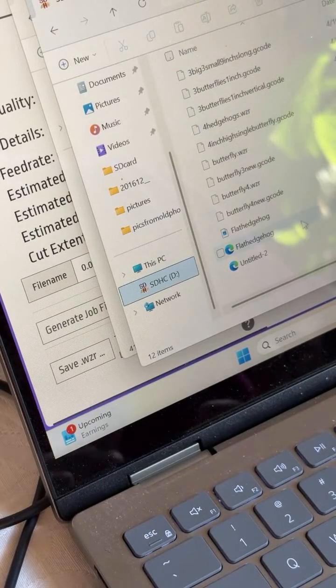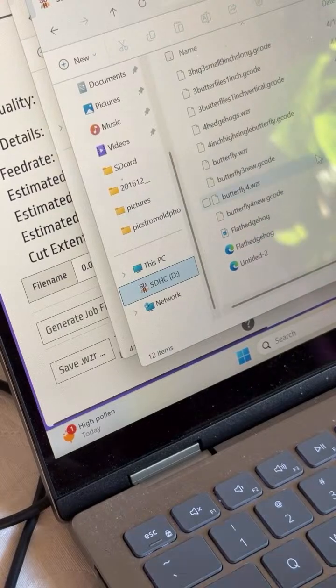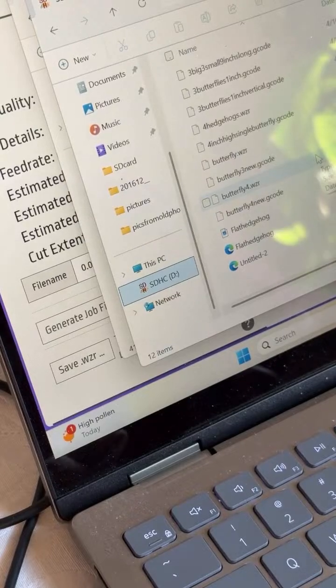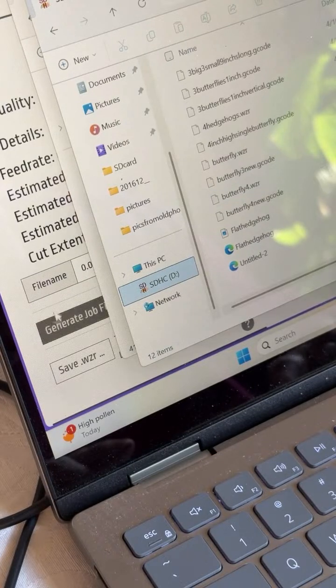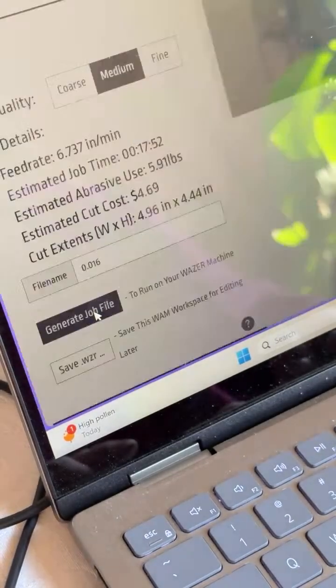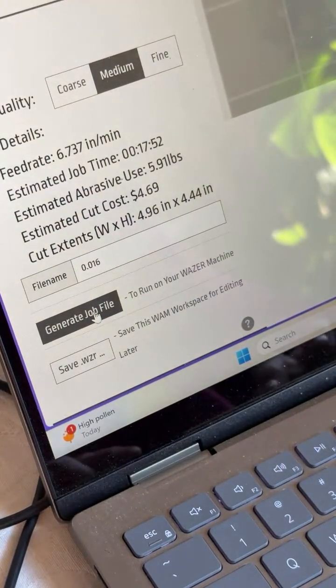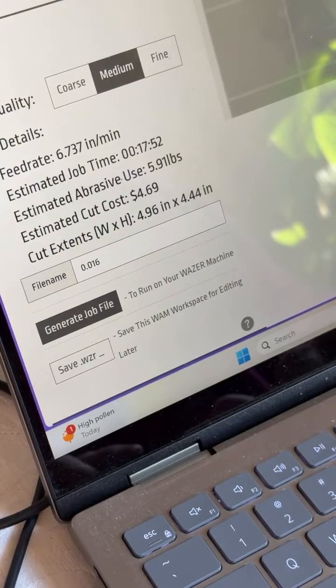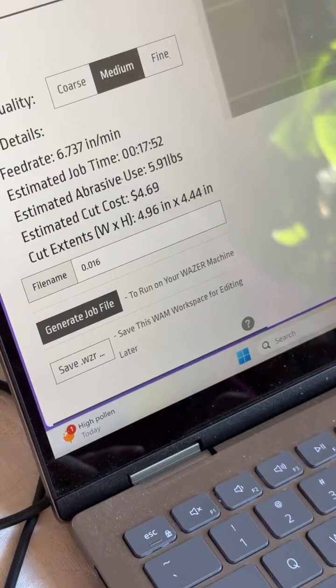Wait, is it not as a G code? Oh, it should be as a G code. Dang it. It won't cut unless it's a G code. Why did it not save as a G code? Generate a job file. Boy, oh boy, I'm glad I talked myself through there. Now it's a G code. Let's do it again.